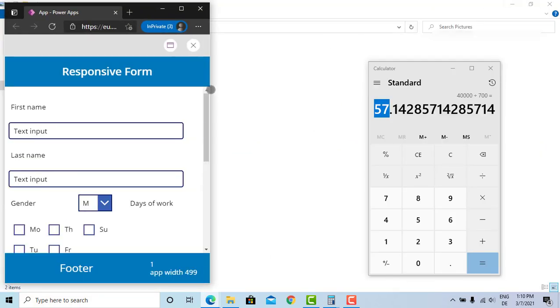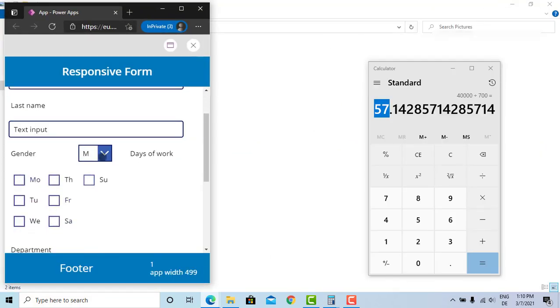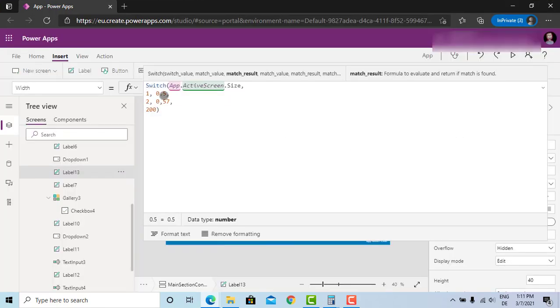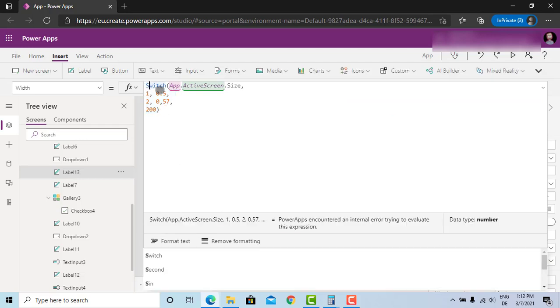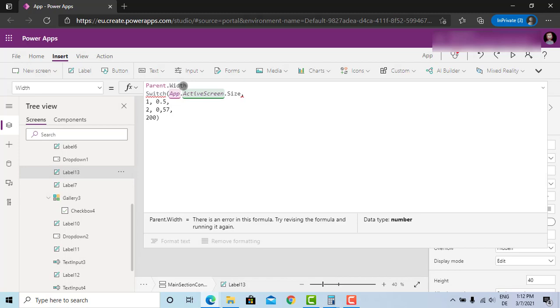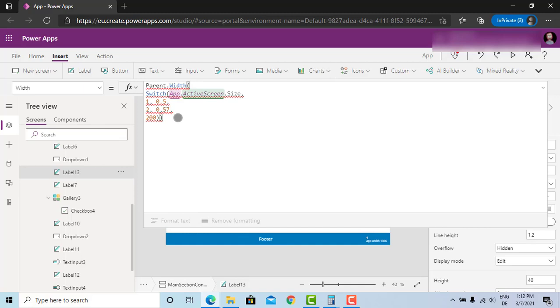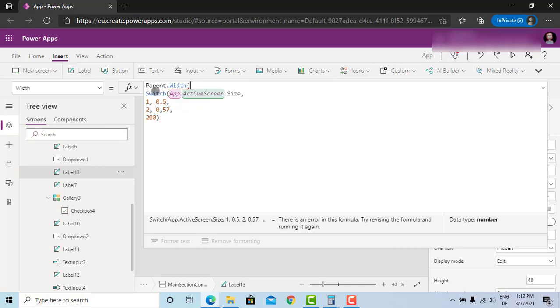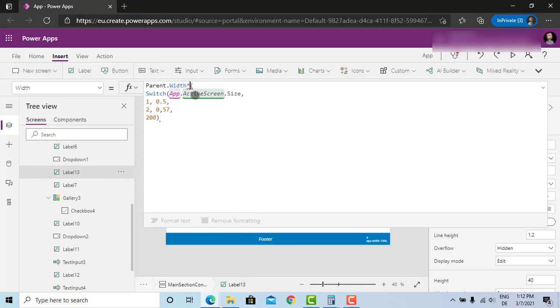You can change it, but it will not show. Okay, so gender is there, but days of work is still there. Well, the reason why we do not see it is because we need to multiply this by parent dot width, right? We need to bring this down to make it work exactly, and we open parentheses, and that should work, right? Sorry, parent width multiplied, and this should work this way.